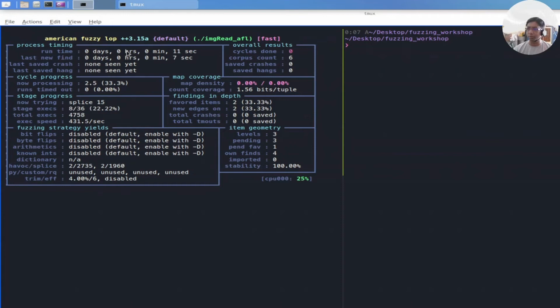Runtime means since how long we have been running our program. Last new find means when was the last time it found a new code path. Last saved crash is when the last crash was found, and last saved hang is when the last hang was found. All these are useful while you are fuzzing your program. Cycles done means it will take all the inputs from the input directory and go through them. If it finishes, it will go back and try some different strategies. So it means that for the fourth time it has gone through all the inputs in the input directory. Corpus count is the total number of files in the corpus.